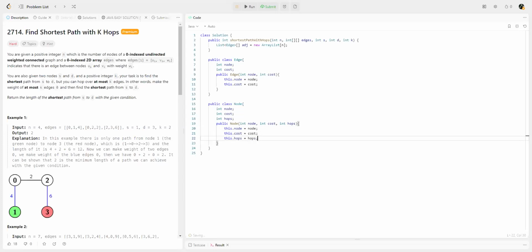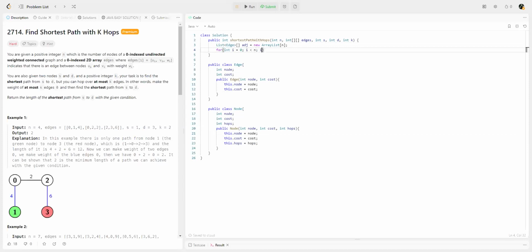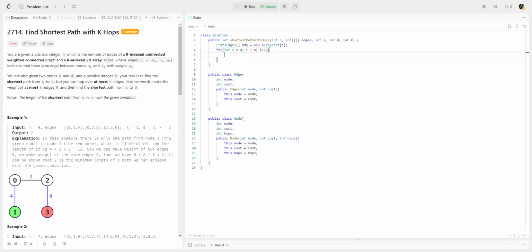So this is it. We have these two classes. Now let's go and build our graph. From int i of 0 to n, we're just building a normal graph. For each index, I want to set adjacency i to a new array list, putting in an empty array list, which we will fill with the neighboring nodes.